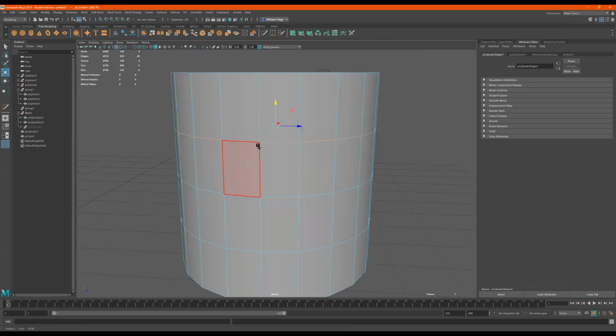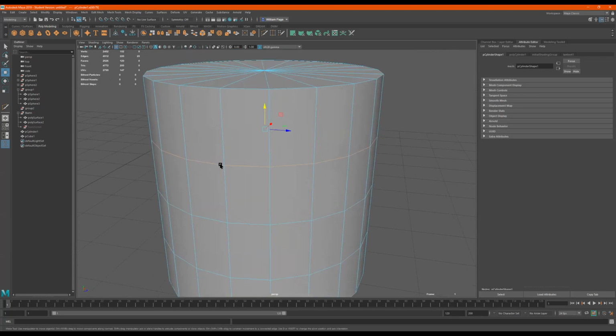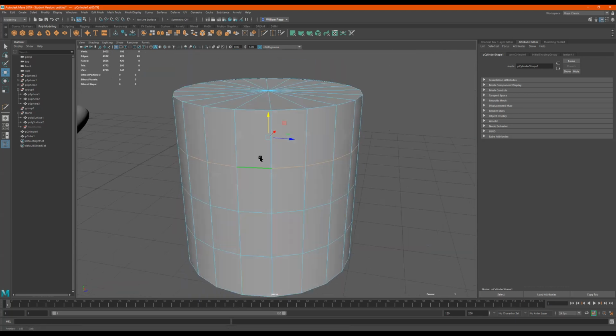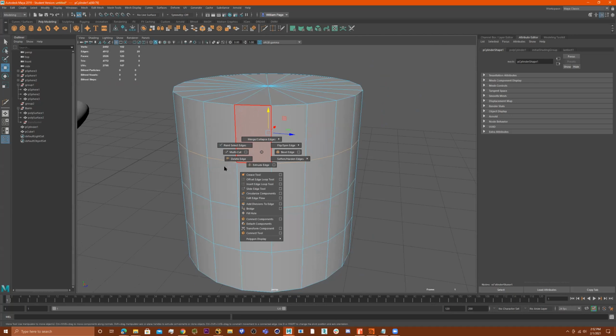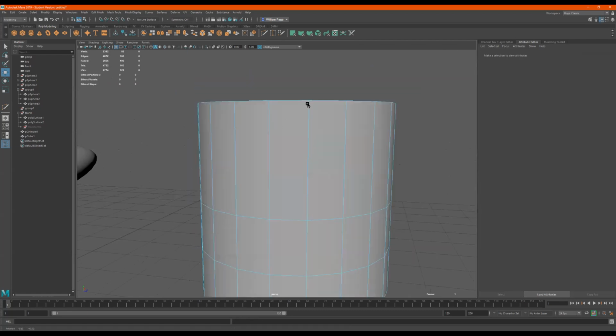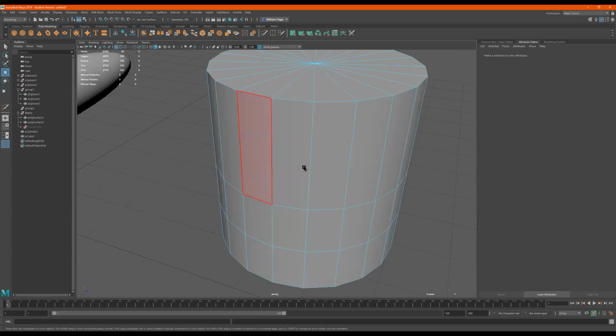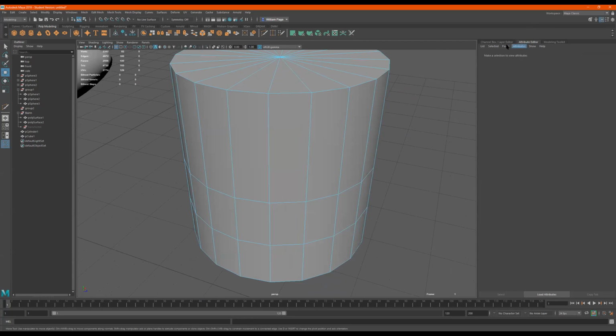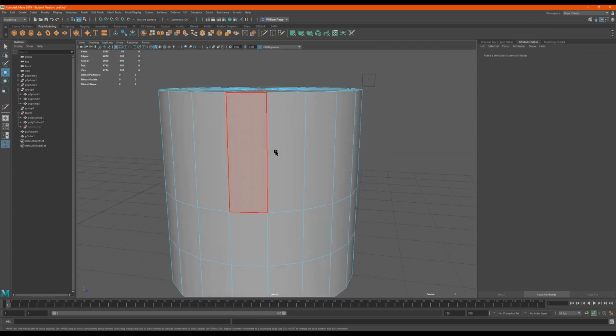Let's say I shift right click and I delete this edge, because this is how you delete the edge. So we still have clean polygons. And I want to add my own edge or loop here, without using the tools it came with. It's just specific to what I want to do.